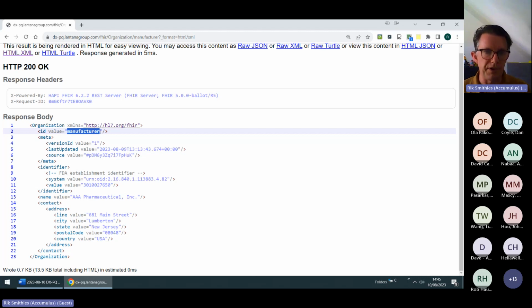It's not what the FDA call it, because that's this thing. It's not what it's called in Dun and Bradstreet. It's not the postal address. It's an internal FHIR key. FHIR IDs are internal, opaque, meaningless keys. And yeah, you can see it's an organization. It's got a name, a made-up name, and some contact details.